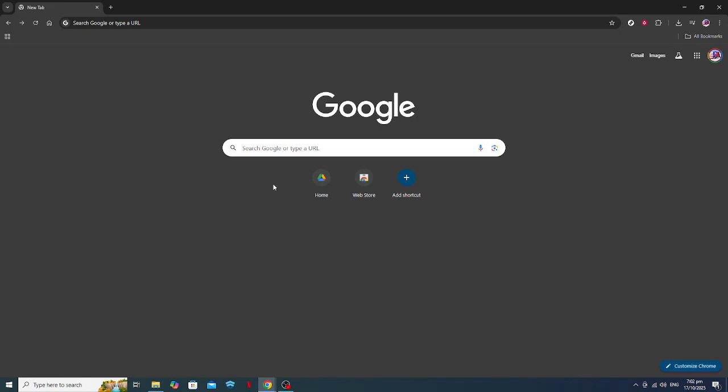In today's video, I'm going to teach you how to enable smooth scrolling in Google Chrome, enhancing your browsing experience by ensuring pages scroll more fluidly and seamlessly. Enabling this feature can make a noticeable difference, especially if you spend a lot of time online reading articles, browsing social media, or simply navigating the web.